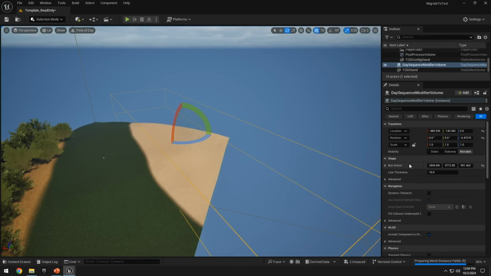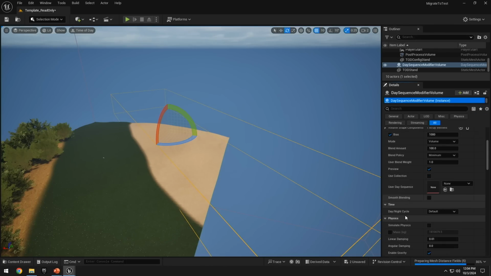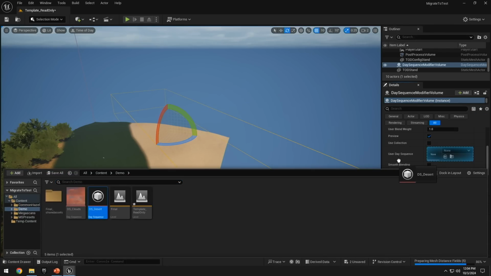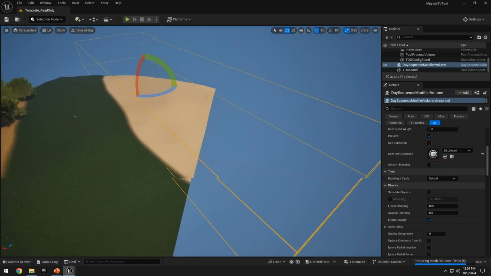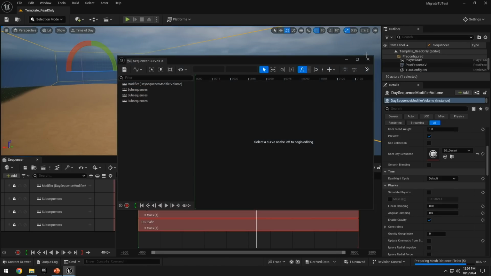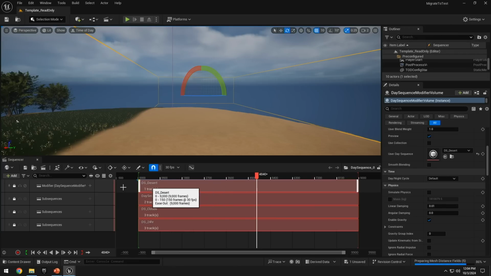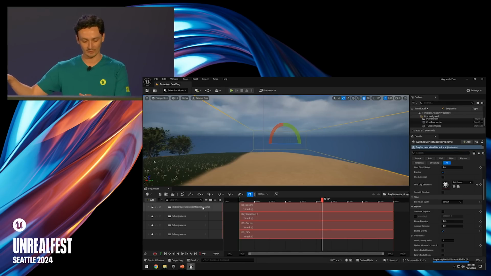Instead, I'm going to come to this modifier volume, navigate to this user day sequence property here, and drag this sequence on. And now as I fly into this, nothing happens yet. But if I open the root sequence, it's now in here. And so this is not managed by that collection asset. You can distinguish between them because anything that has this modifier prefix right here is something managed by an actor in the world. And this is the important detail for why the root sequence is a transient asset.